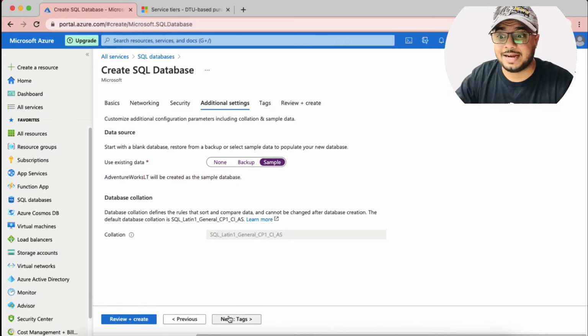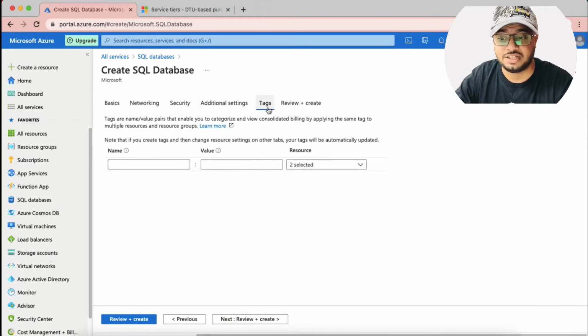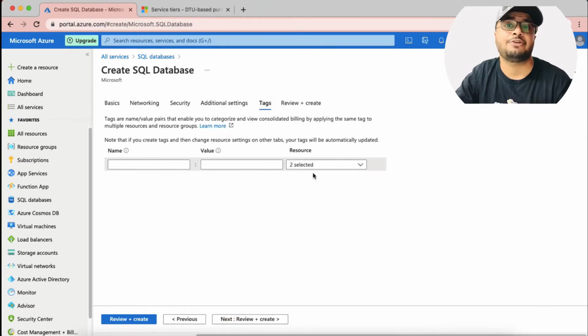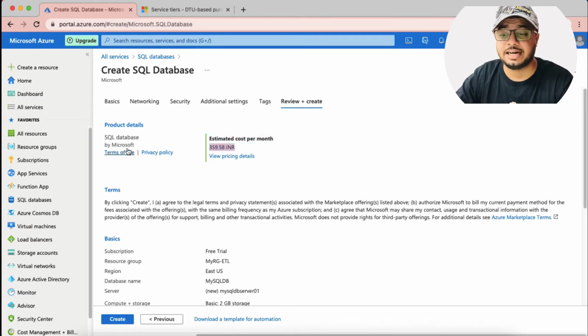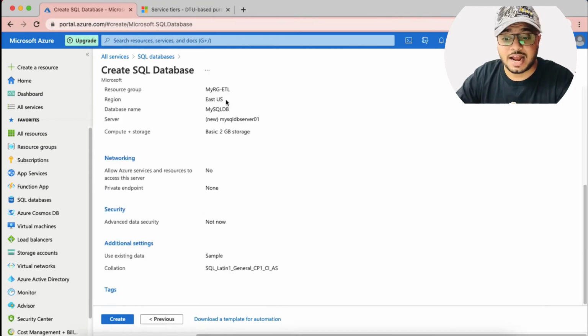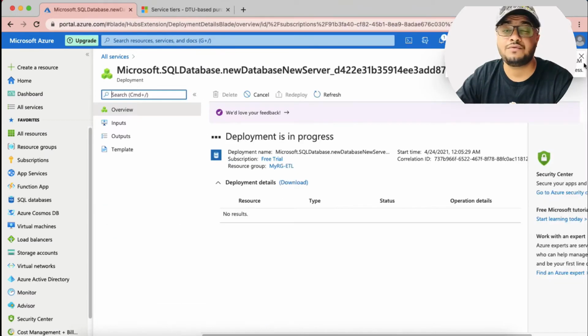Let's go ahead and go to the tagging section. In the tagging section, you can tag your resource as per your need and organizational need. And then later comes the review and create part, where it will show the estimated cost per month of your database, and then it will show all the information that we have already provided. And then you can hit create and it will initialize the process of deployment.